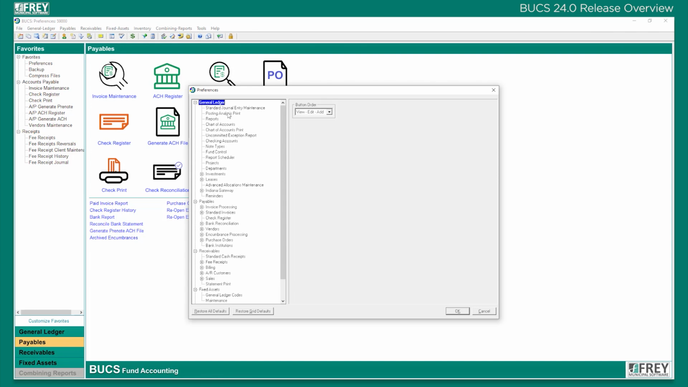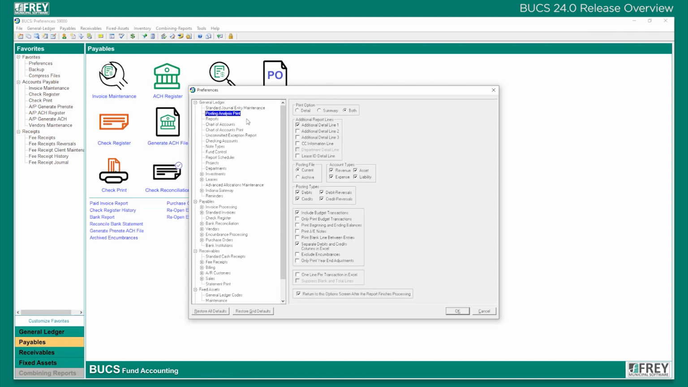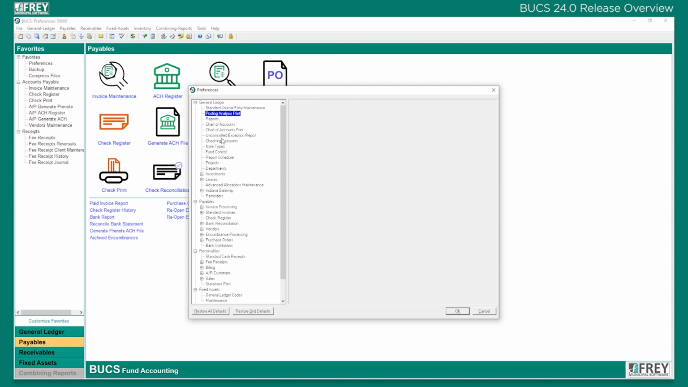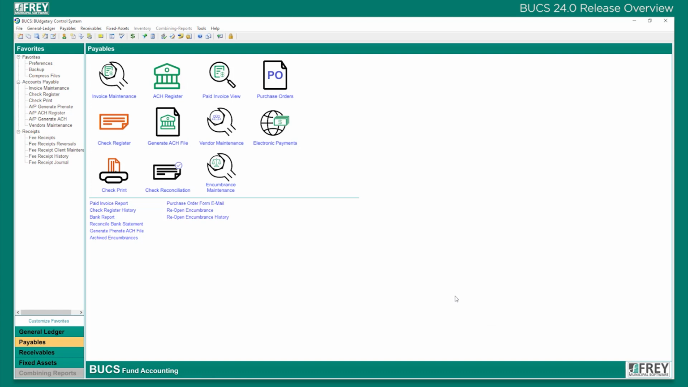So the preferences are like your posting analysis print. When you first got it, it defaulted to detail. And then I had it on both. So when I click on this button, see how it pushes it back to detail? So it just restores all your preference defaults and all these little items here. Alright, so let's go back to the main menu.